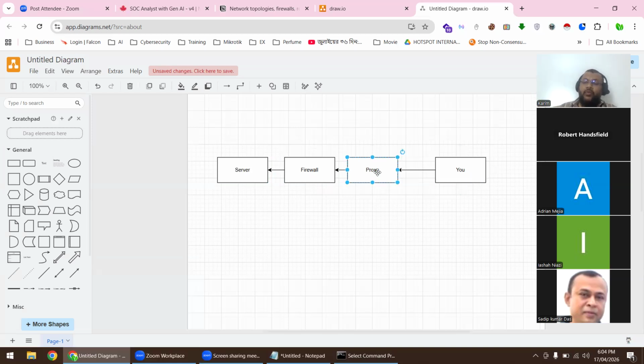So proxy works like that. It's an extra layer of security. When you use a firewall, this is one layer of security. But after the firewall, when you use a proxy, this is another layer of security. So this is not only related to security. A proxy server can speed up your performance, secure your system, and reduce your traffic.